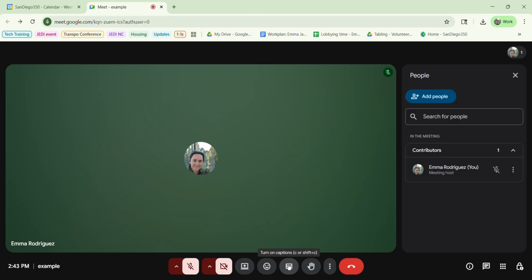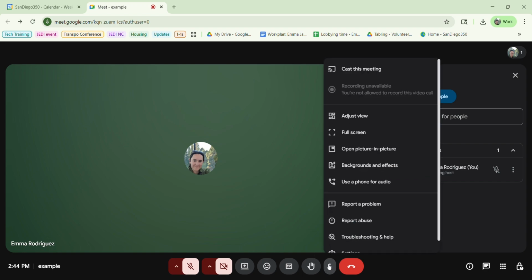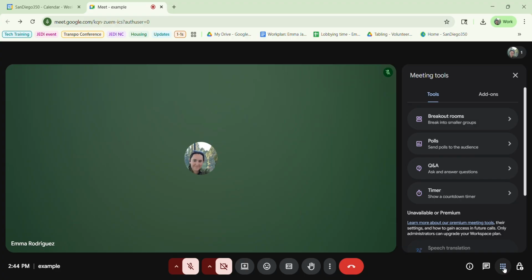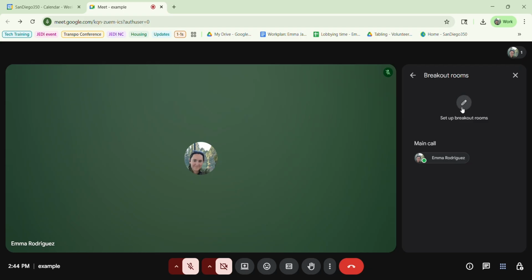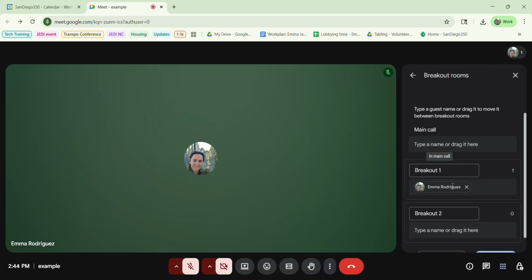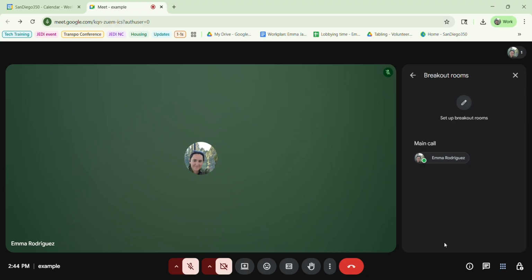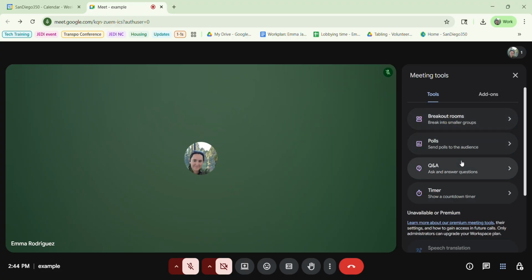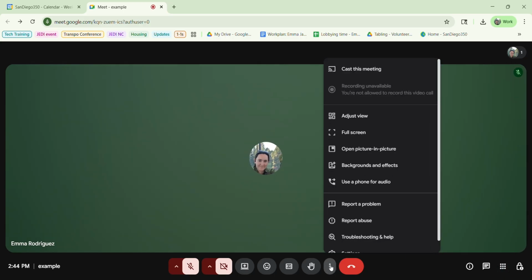And like Zoom, you can also turn on captions, which allow you to have a record of what's being said in the moment. It's not a saving record, it's just captions. To do breakout rooms, click the 9 grid boxes at the very bottom right. Click breakout rooms. You can set up rooms, the number of rooms. You can also assign people to rooms, and so on and so forth. There are other tools here that you can use as well.